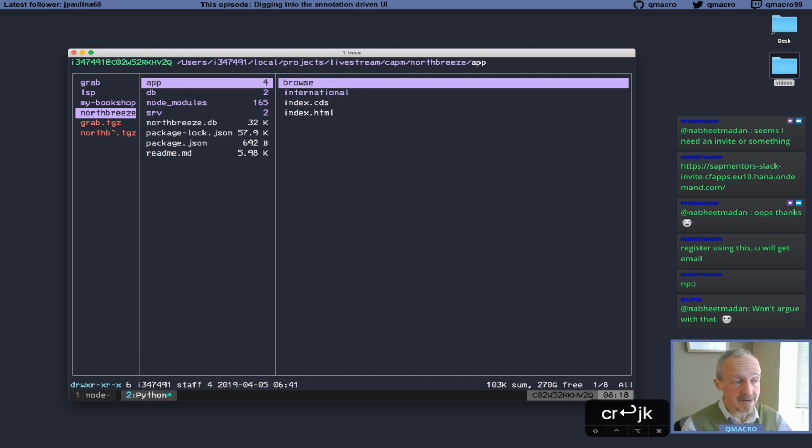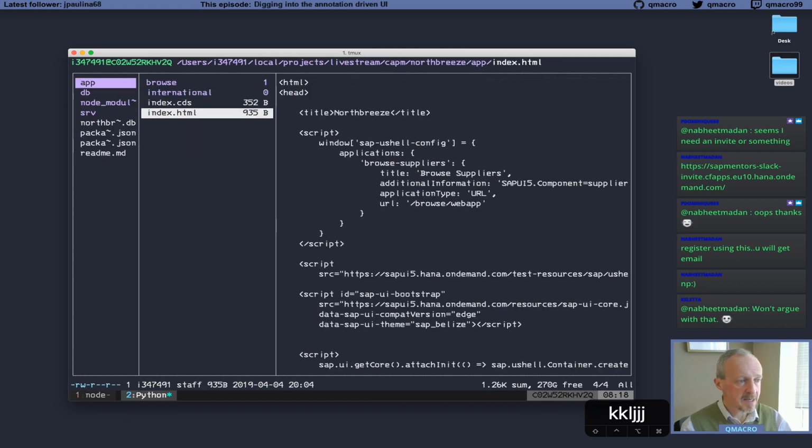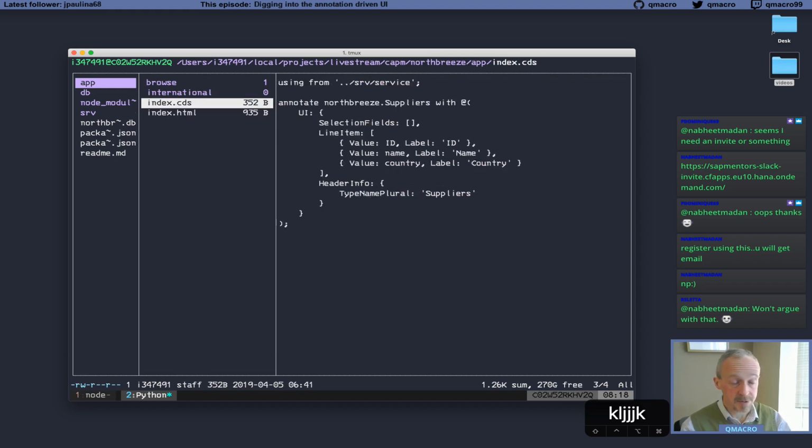Let me just bring up another session here, just to show you. I forgot to mention we've got an app folder now. We've got the DB folder, we've got the serve folder, and we've now got an app folder. And in fact, international, I meant to remove that. I've been playing around with that this morning, but it doesn't really matter. In our app folder, we've got some static assets, including index.html, which we created last Friday, and the index.cds, which are our annotations.